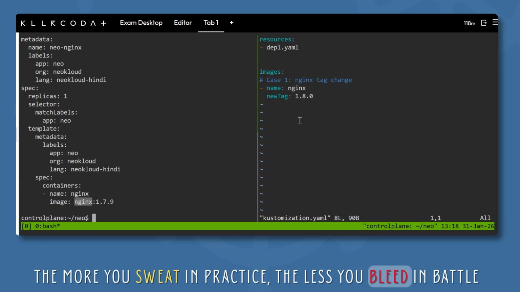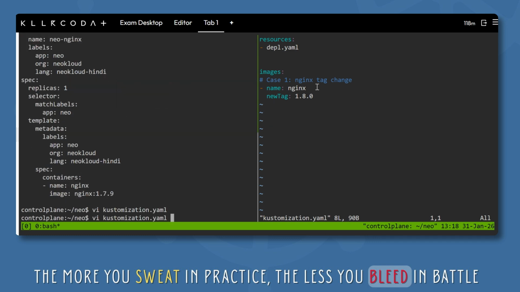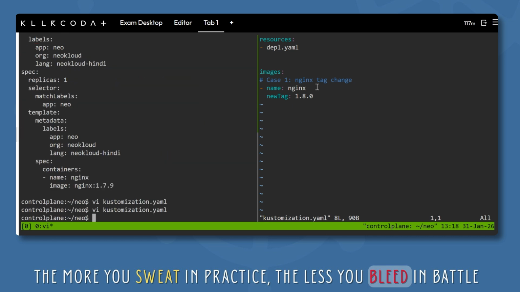Okay, and then only it will do the tag change. If I change something else, then it will not. So for example, I'll vi customization.yaml. So vi customization.yaml. So already here it is open.